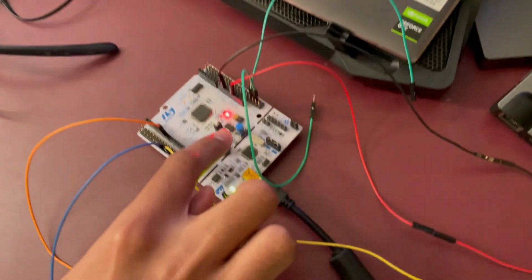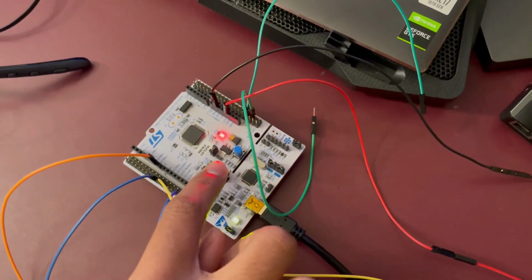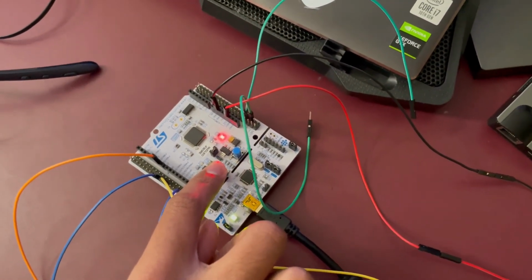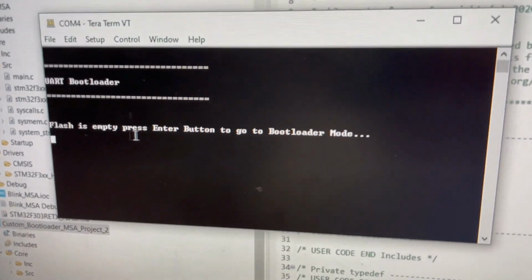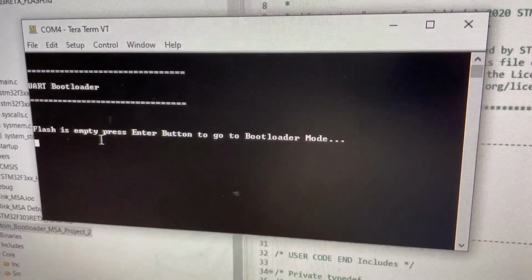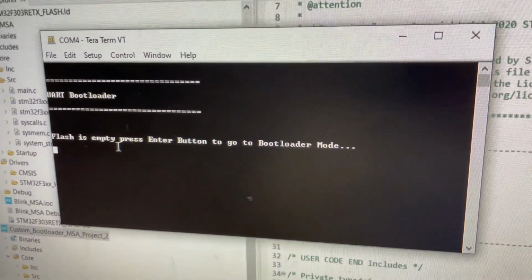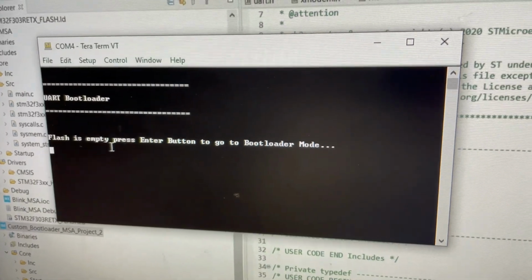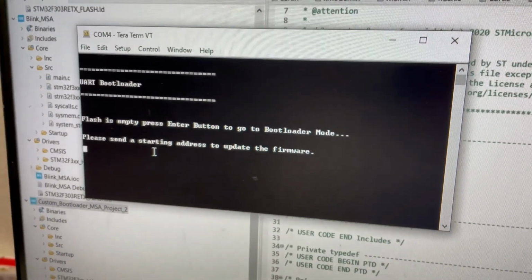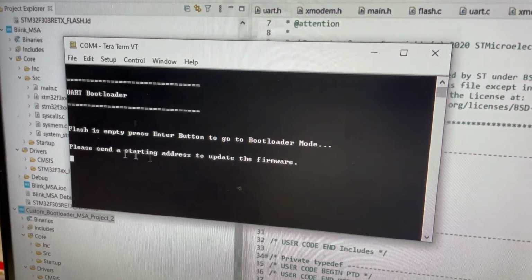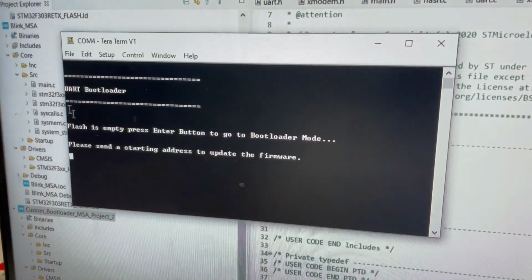Let's reset the board, because we might have missed the previous messages. When we reset the board, this is what the board sent to us. It is telling us that presently the flash is empty. Press the enter button to go into the bootloader mode. Now it's asking us from which starting address onwards we need to flash our new firmware.